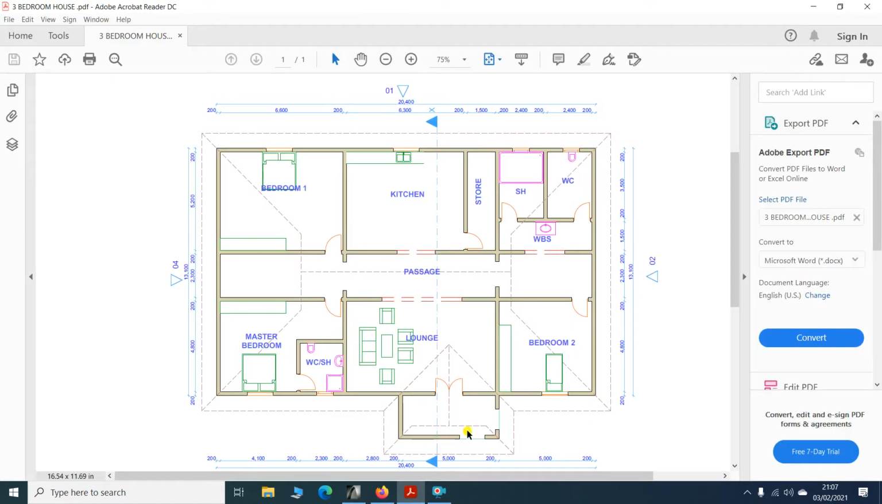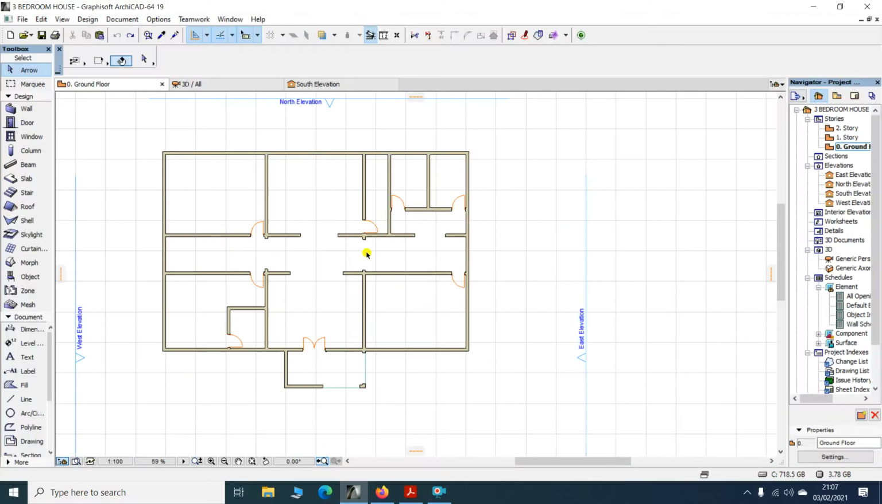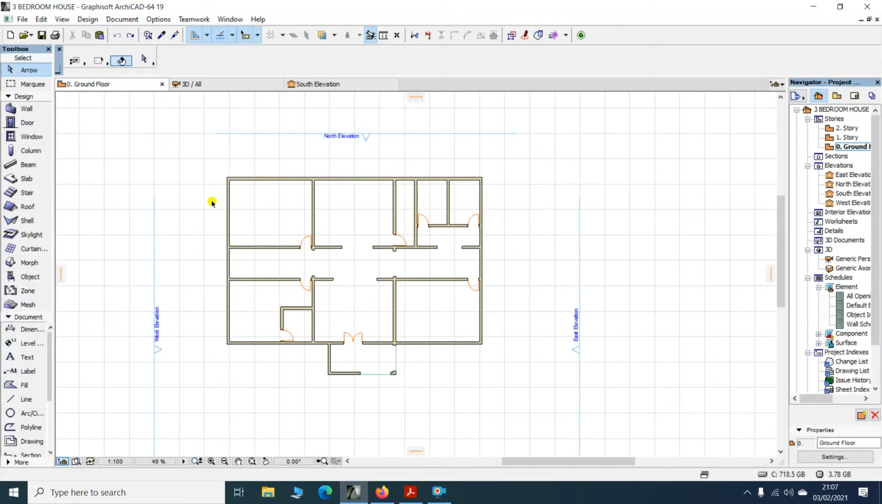So let me show you what windows are. So this one is a window over here. Also this one, this one, this one, this one, this one, and this one. Now I'll teach you how to place those.